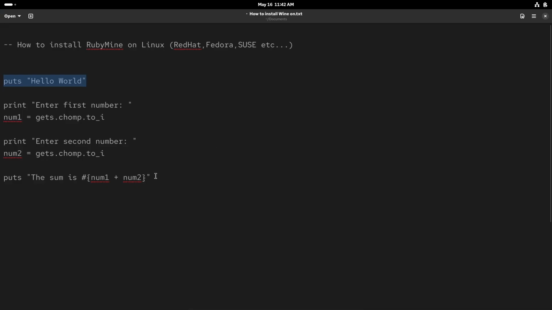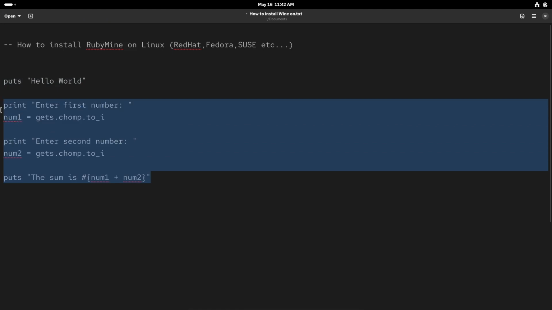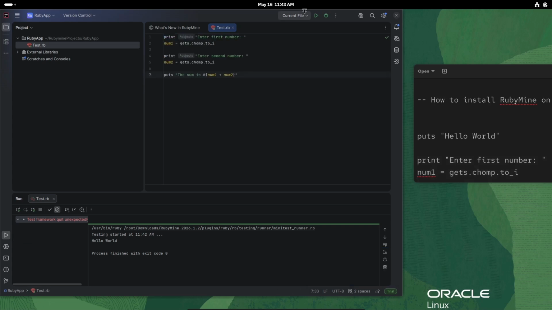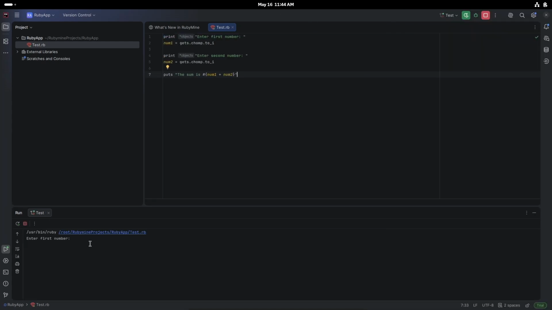Let's do the addition of two numbers. So copying this one and pasting it there, Ctrl S to save, click on this. So enter first number, let's give 9, second is 6. 9 plus 6, that's 15, that's displayed.